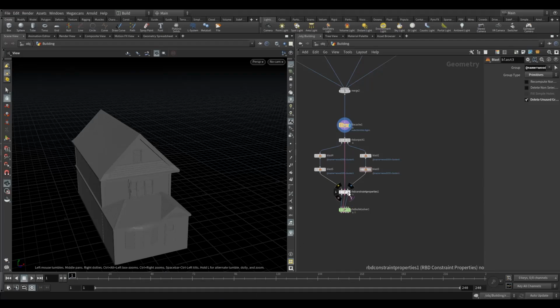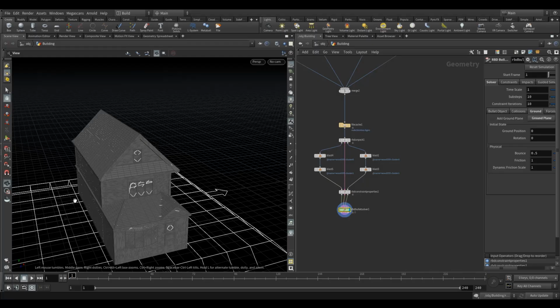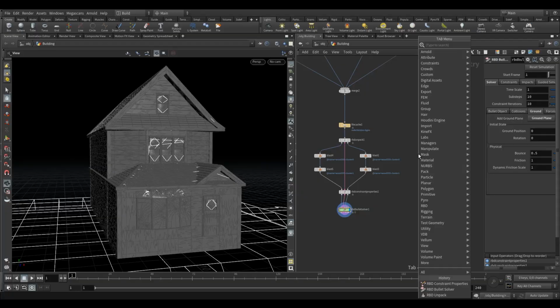Okay, so let's bring in some force to this. The way that I do explosions and bombs, typically, obviously there are always a few ways to do them, but I like to use metaballs.